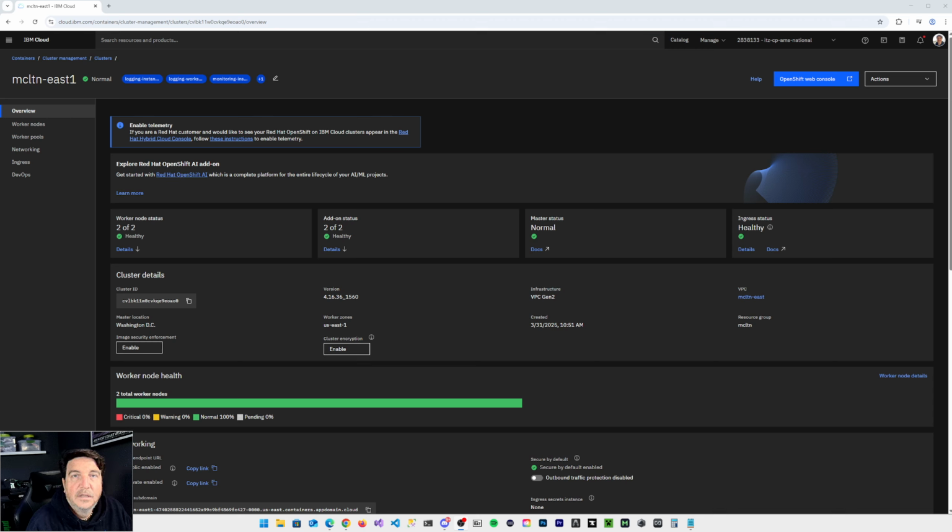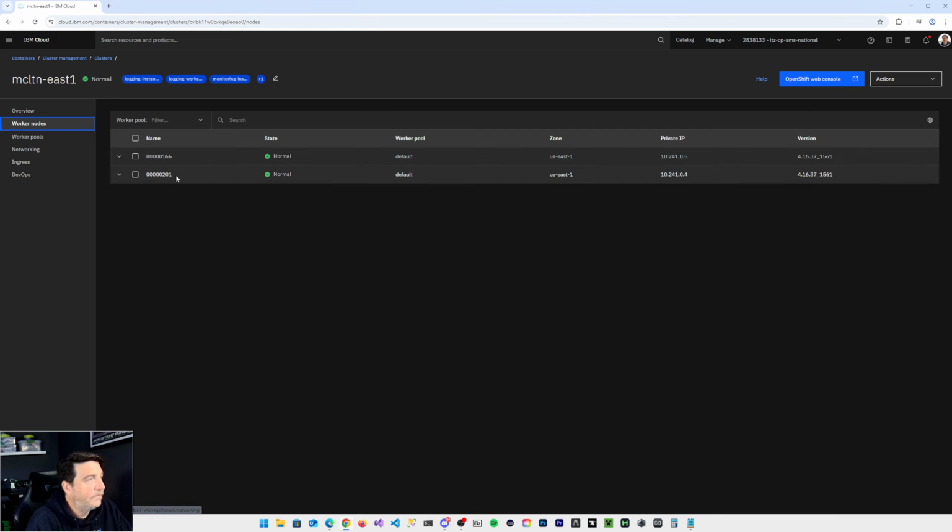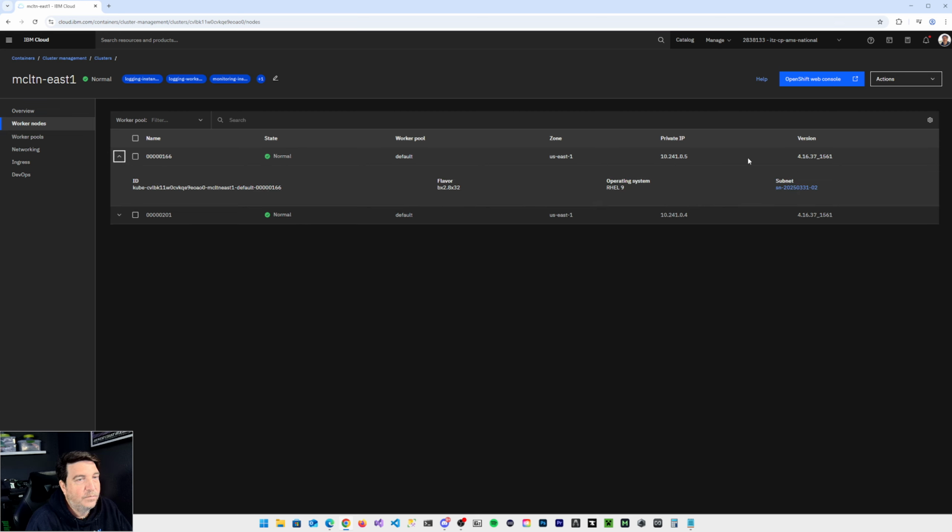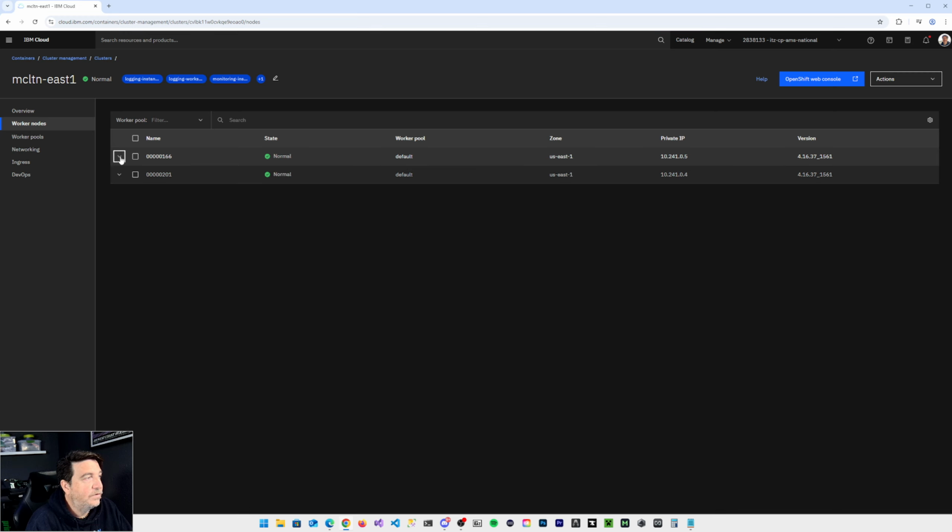Hey there. So in this video, we want to take a look at adding a GPU worker node to a Red Hat OpenShift cluster that's running on the IBM Cloud. So let's get started. As you can see here on my screen, I've got an OpenShift cluster running with two worker nodes. If I click over to worker nodes, you can see these are just small 8x32 worker nodes. They do not have GPU capabilities, so I do want to add that capability.